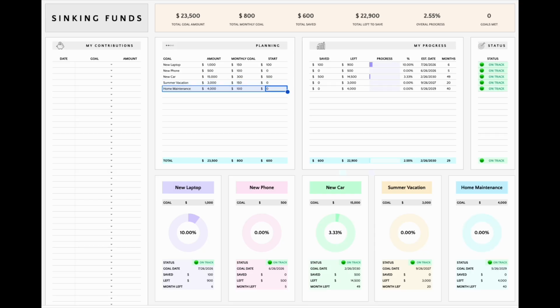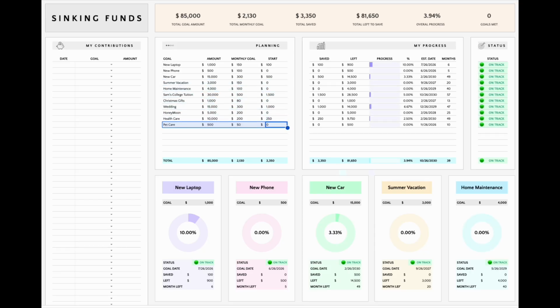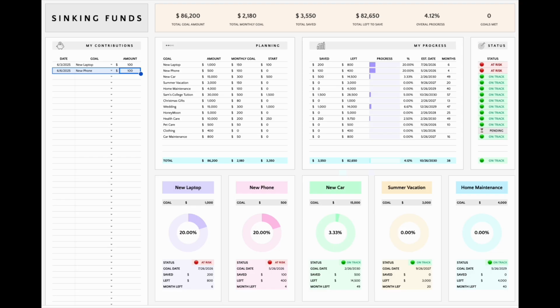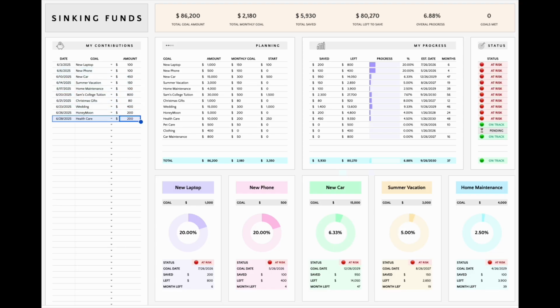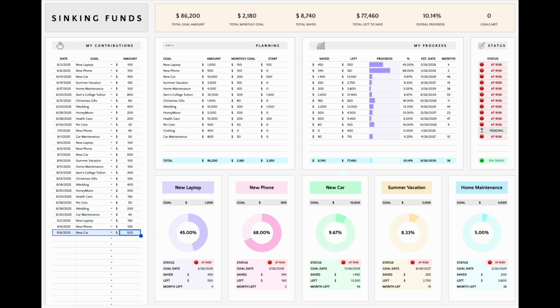If you're trying to save consistently for real-life goals without confusing apps or messy spreadsheets, you're in the right place. Saving money doesn't have to feel overwhelming or hard to stick to. In this tutorial, I'll walk you through exactly how to set up and use your sinking funds tracker in Google Sheets, step by step. You'll learn how each section works.